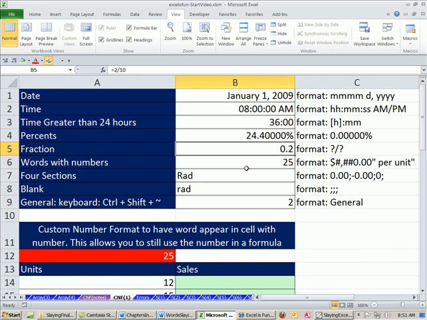All right, the next one is fraction. Now, 0.2 could be formatted as 20%. It could also be 20 divided by 100. If you reduce that fraction down, it would be 1/5. And so I'd like to show this as a fraction, right? Now, what happens? People do this all the time. They type 1/5, and what they're expecting is for the number 1/5.